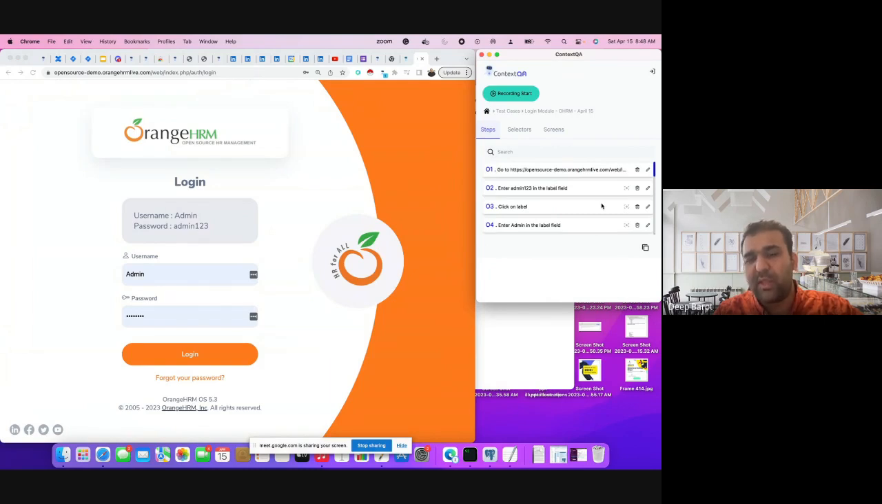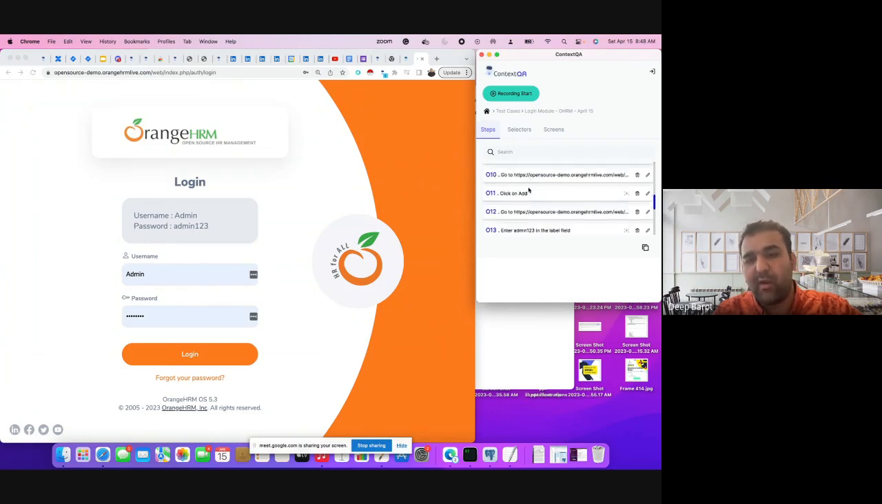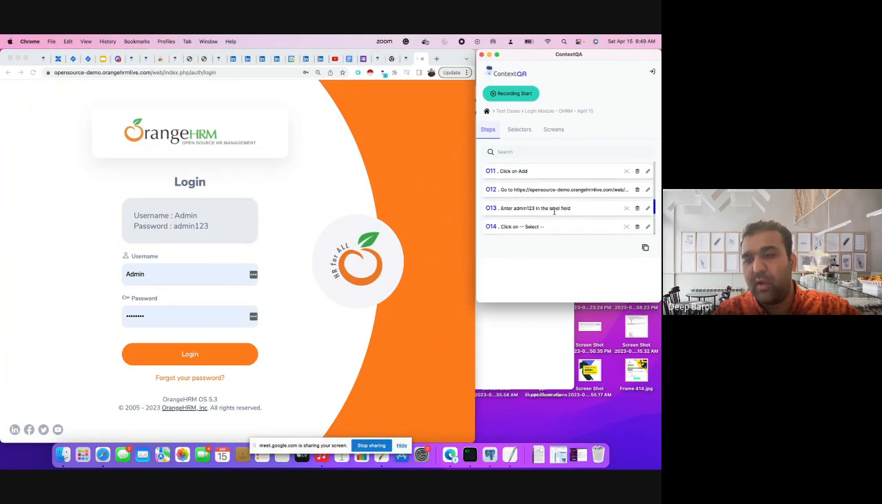So are we on the same page on how to create a test case? Specifically not the full test case, because we will still add all the assertion criteria, but all the test steps required for that user scenario. Are we on the same page, how to record using ContextQA? Yes. Okay.